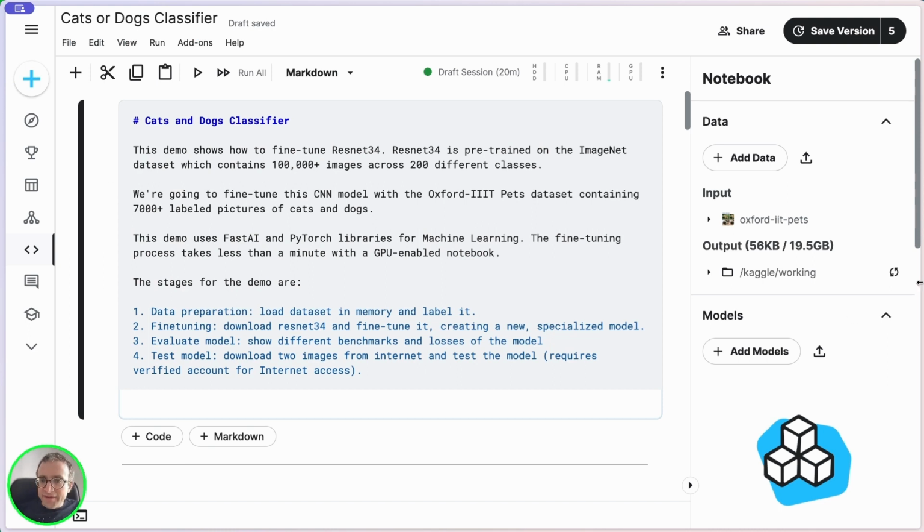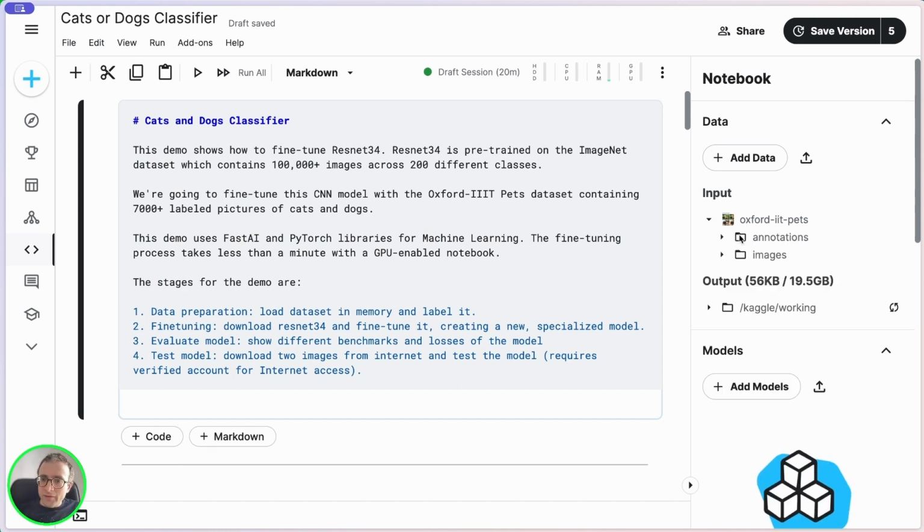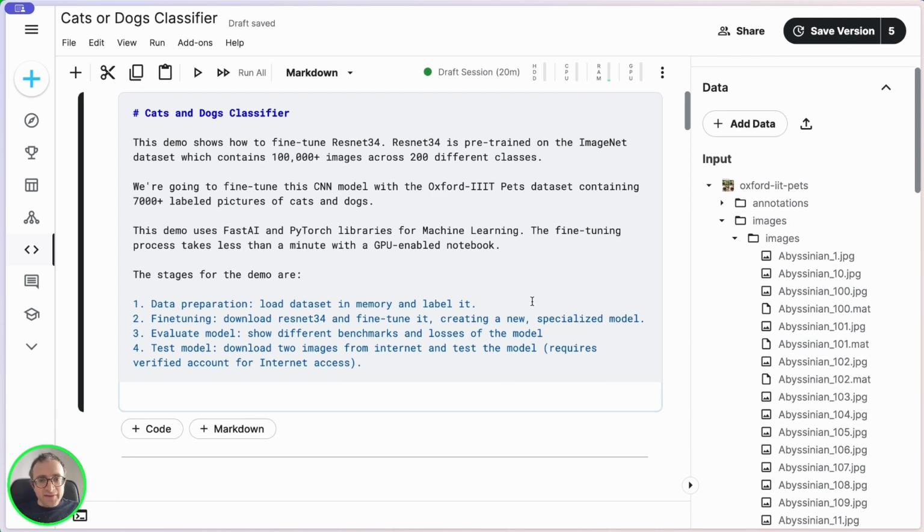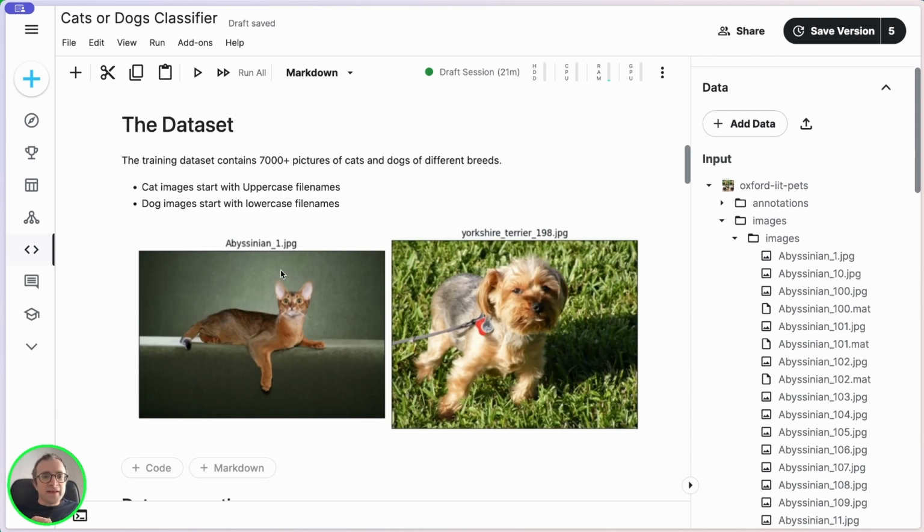I have added the Oxford Pets dataset into my notebook. It contains about 7,000 images of dogs and cats. The most important thing is that cats begin with an uppercase and dogs with a lowercase, so we can use that to label the image as a cat or a dog. We don't really care about the breeds in this example.